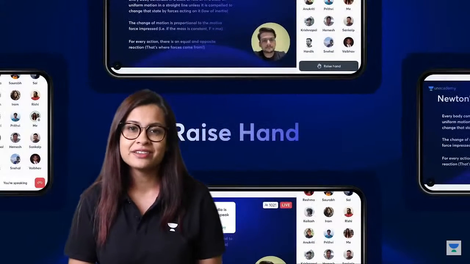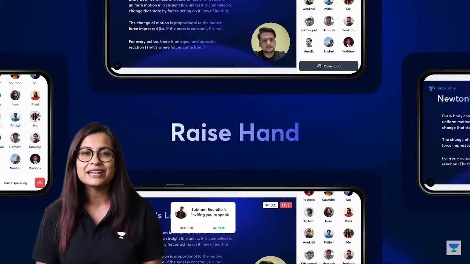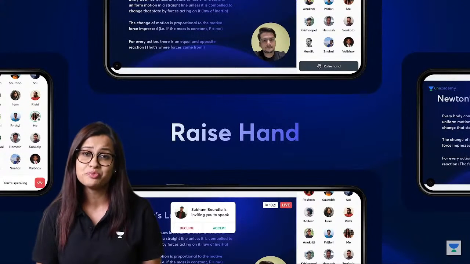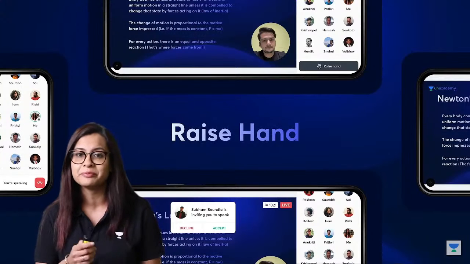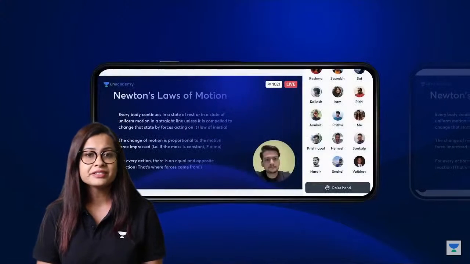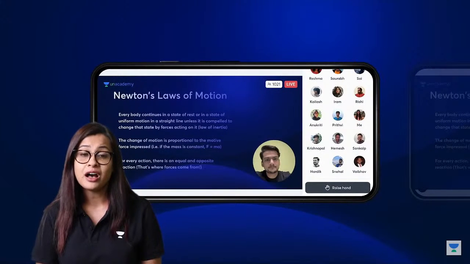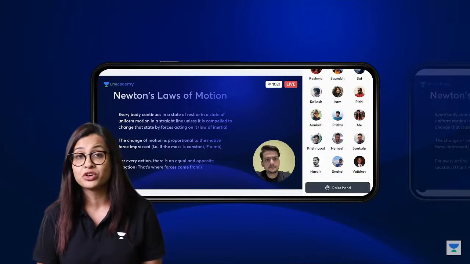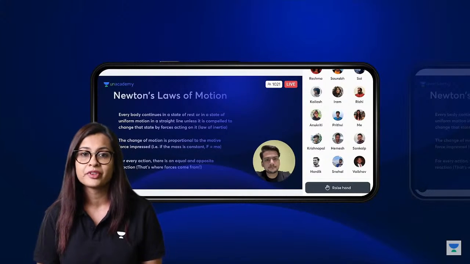Introducing Raise Hand, a feature that lets our learners raise their hand in class and get their doubts resolved. Now let's dive into a live classroom and see what's happening. This is a physics classroom of IIT JEE. The educator is teaching Newton's laws of motion. Any learner can raise their hand if they have a doubt that they want to get resolved in the class.